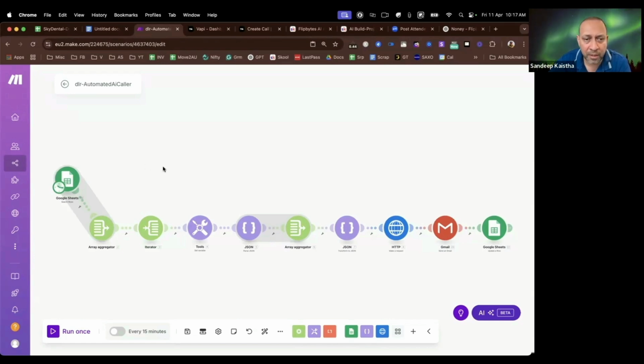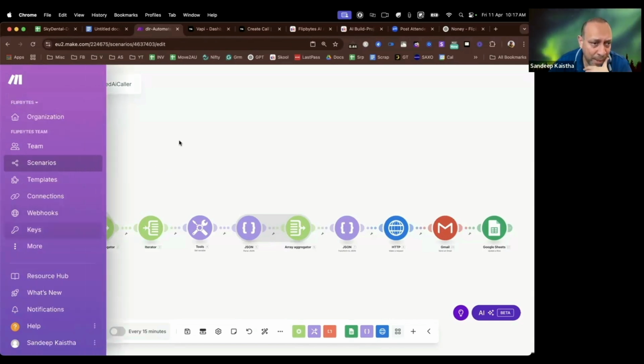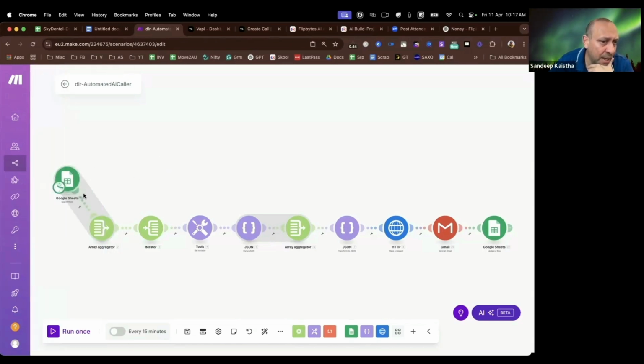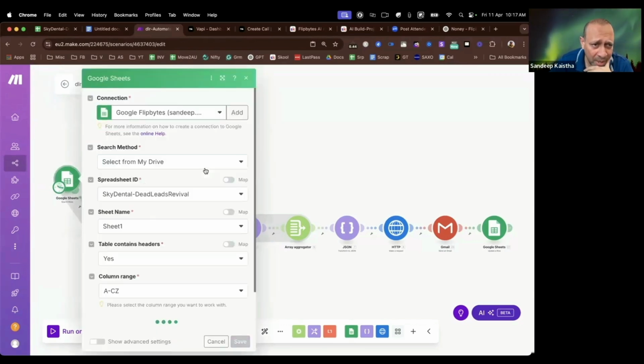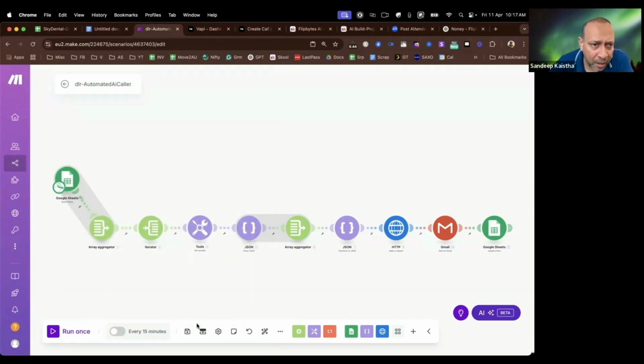All right. But in this case, the process does not start in Vapi. It starts in Make. So your starting point needs to be something, right? So we have a Google Sheet here. This is the same sheet. So in this case, we add a sheet first. After that, you can see a clock out here, right?